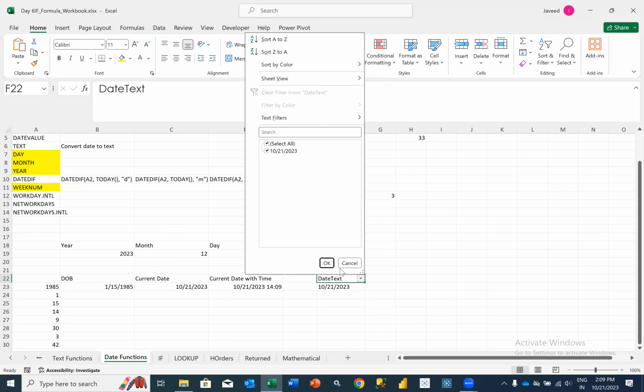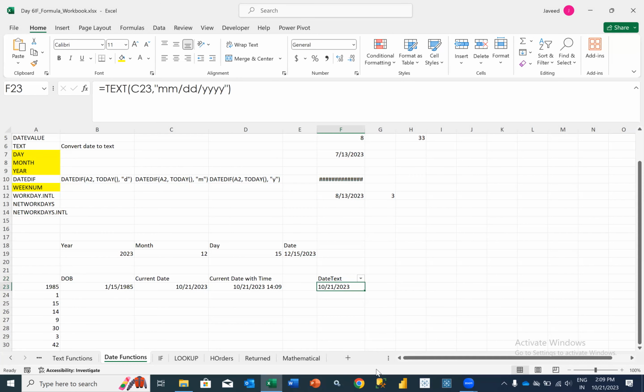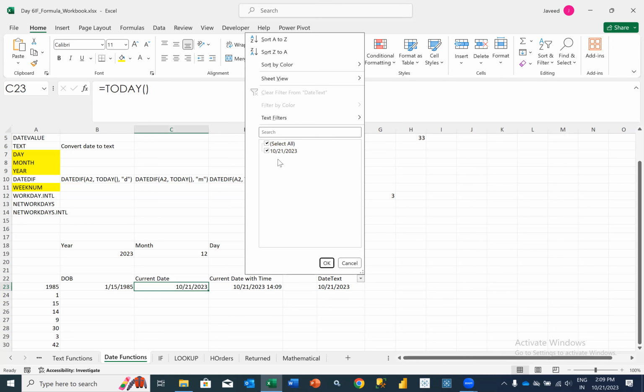Take a look at this one. This is also a date now. This is also a date now. Why is it not recognizing as a date? Why is there no year, month? You will get this problem for sure when you work with Excel sheets.